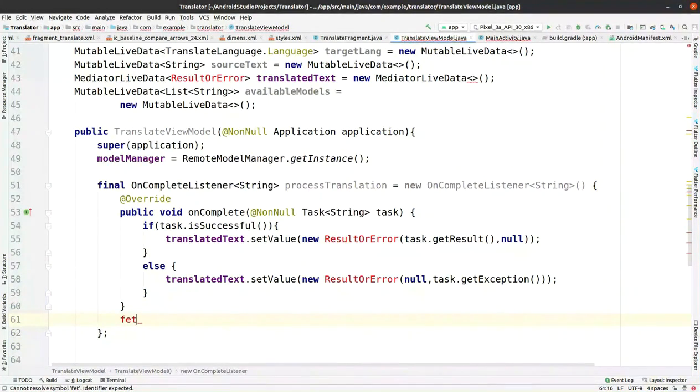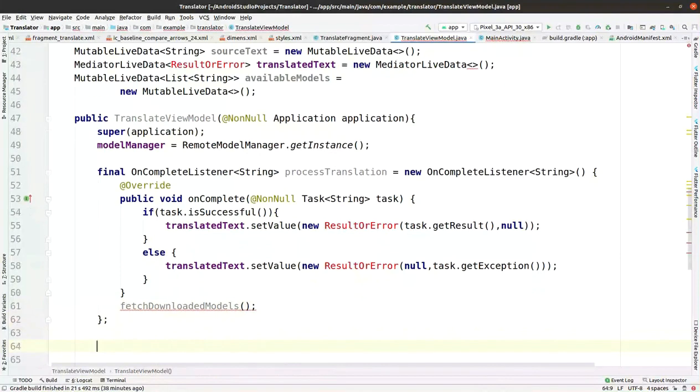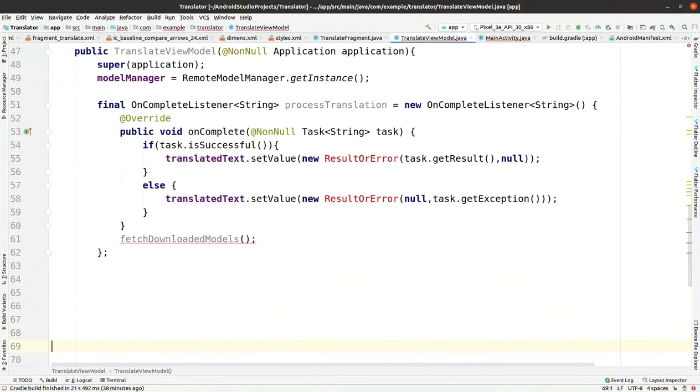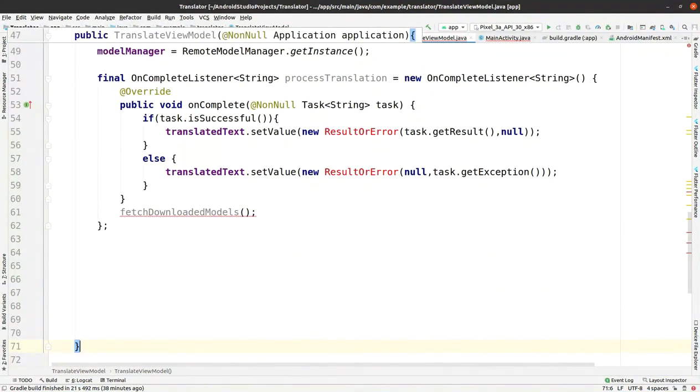So now you have to call fetch download here, as you have to fetch the model. So you have to write the function for it. I'll implement this function later. Fetch downloaded models. So this part is okay.